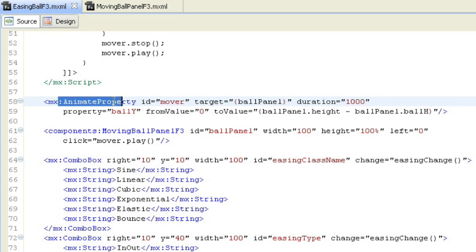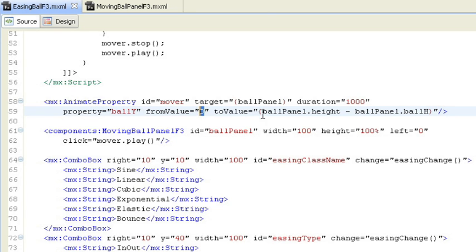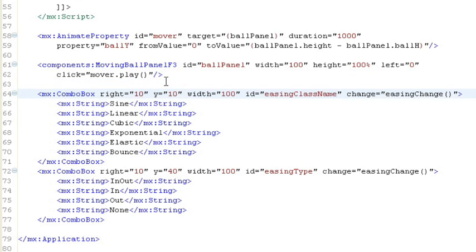This is the animate property animation that says, okay, I'm going to act on the ball panel. I want you to last for 1,000 milliseconds. And we're going to animate the ball Y because we're going to move the ball from the top down to the bottom. We're going to move from a value of 0 to a value of resting the ball at the bottom of the screen. And then we have these combo boxes.